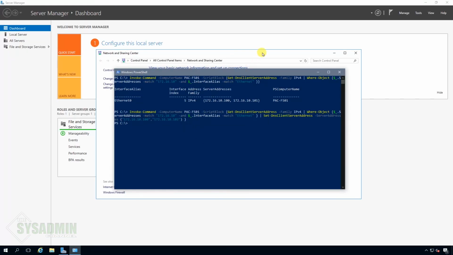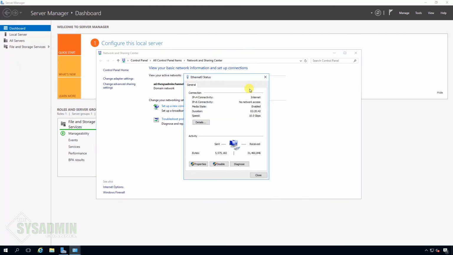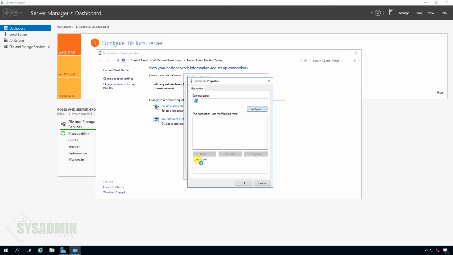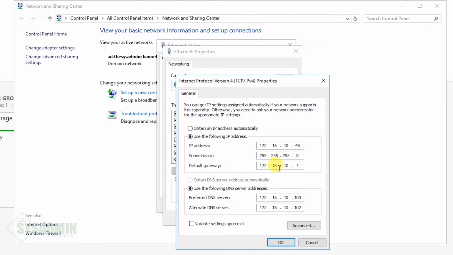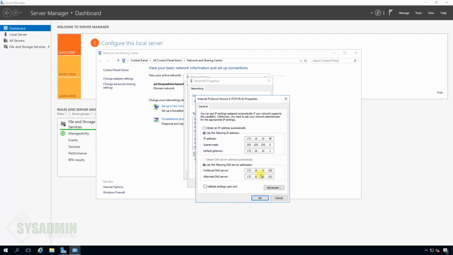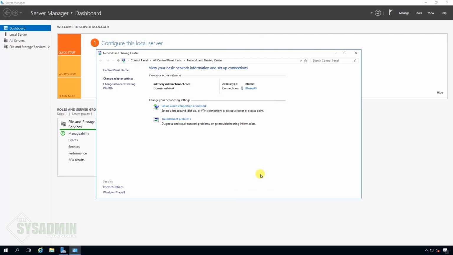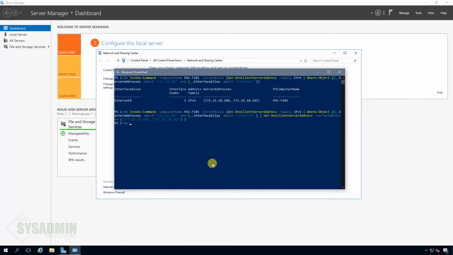So with that now set, let's go back into our Ethernet settings and just confirm that the settings have been updated in the GUI. If I click on IPv4 here, we can see that the settings now show 172.16.10.100 and 102. I also wanted to mention that this method is very scriptable. If we wanted to go back into PowerShell, we can enter individual servers on a one-by-one basis, or we can iterate through an array of servers by running it through a foreach loop.